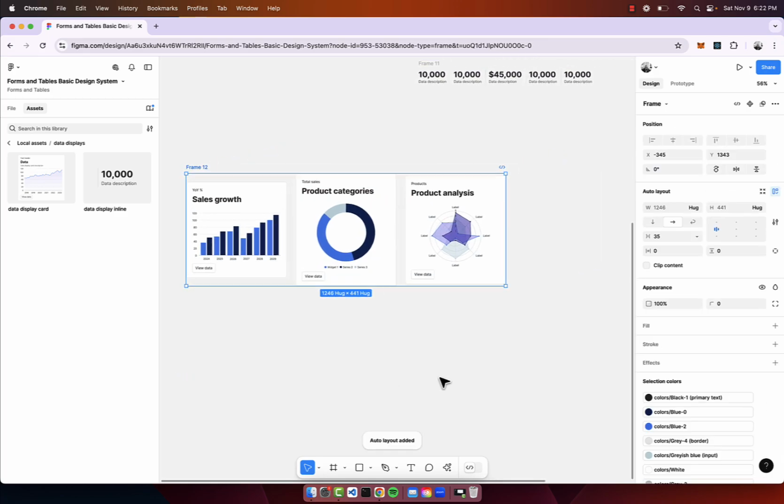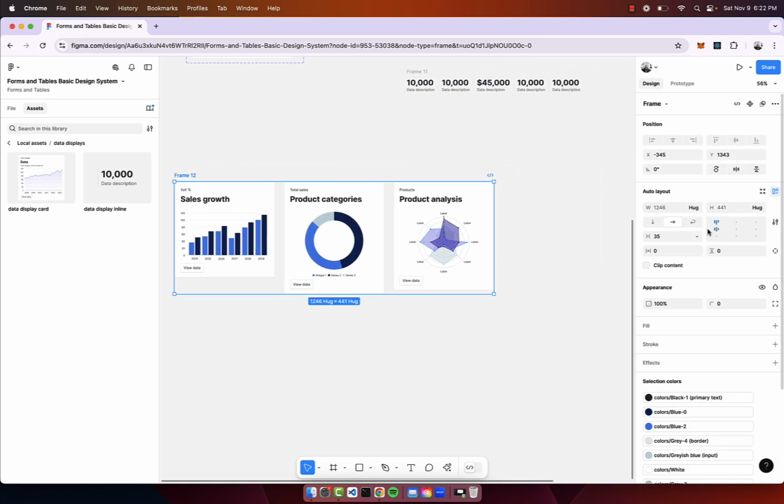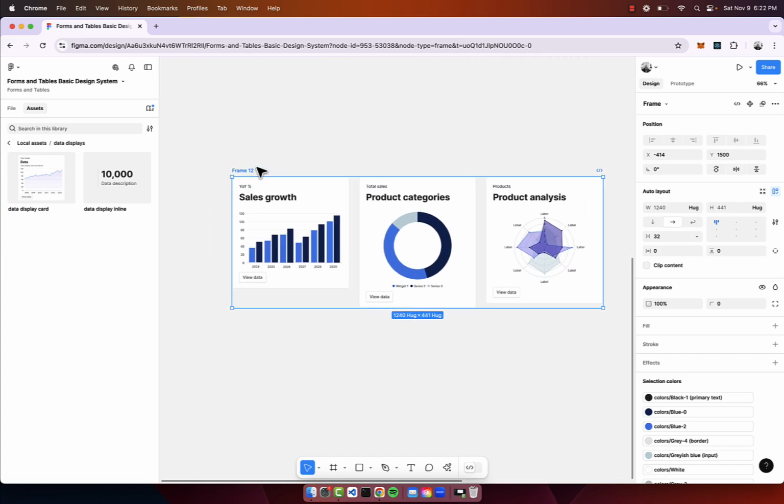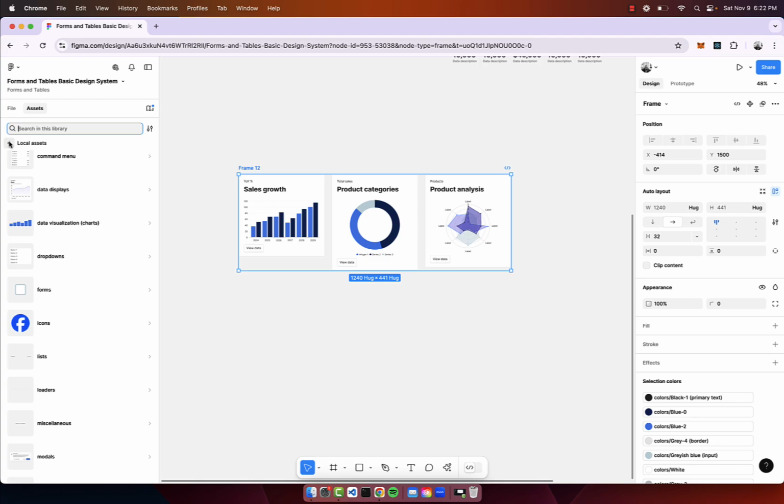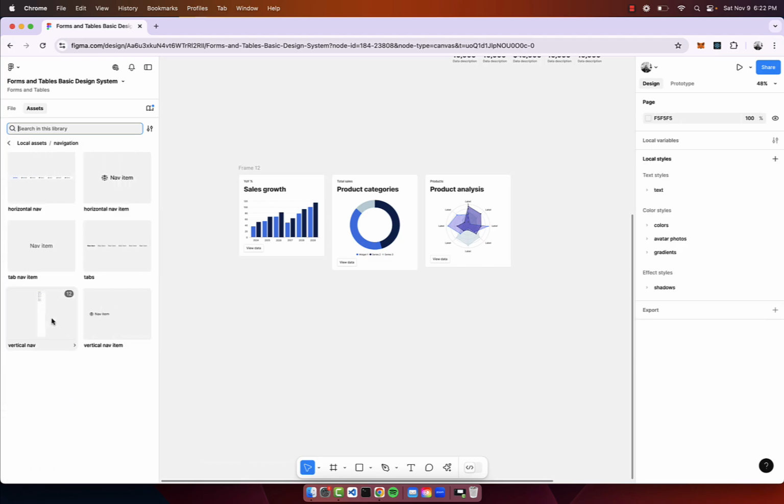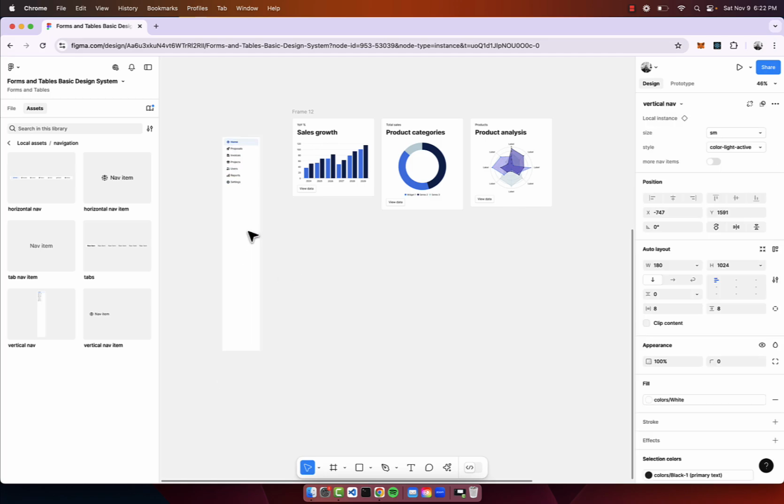Let's wrap it in an auto layout. Let's align it here to the top, and let's do 32. So this is going to be the start of our dashboard. Then I'm going to come in and add a navigation item. So let's do the nav bar vertical. So we have that, and then let's just drop in a table.